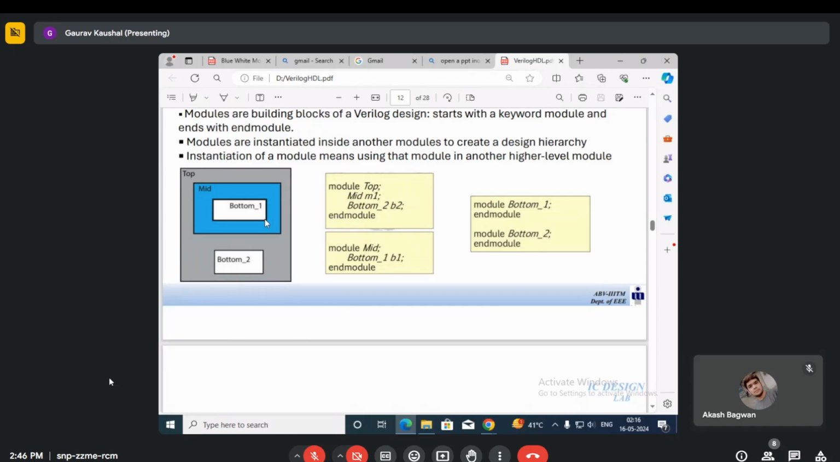Okay. So the thing is that here we can divide our task into subtasks, and we can call those subtasks in the top task. Suppose top is one module, middle is another module, and bottom_2 is another module. I am calling bottom_1 again inside that middle. So you can divide your task.